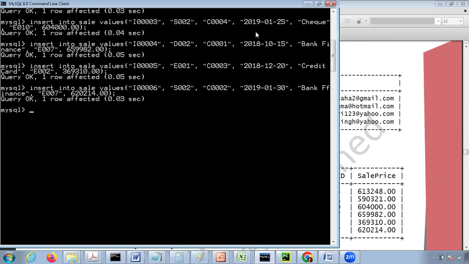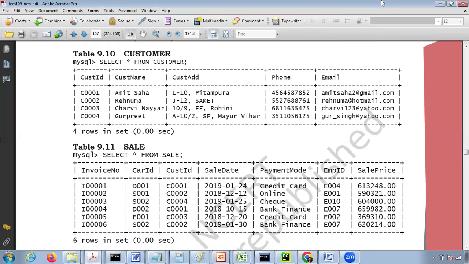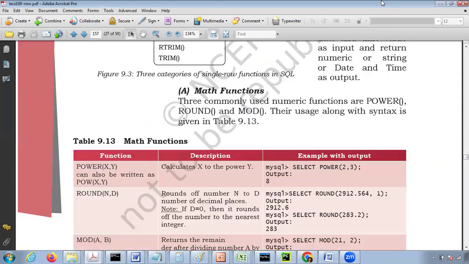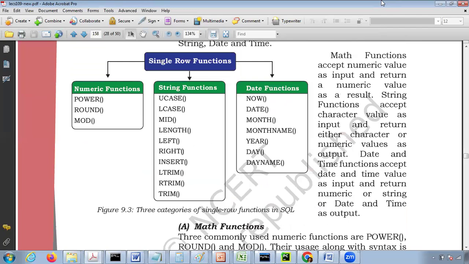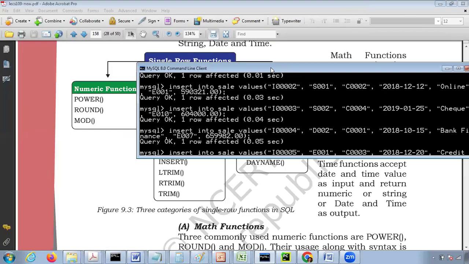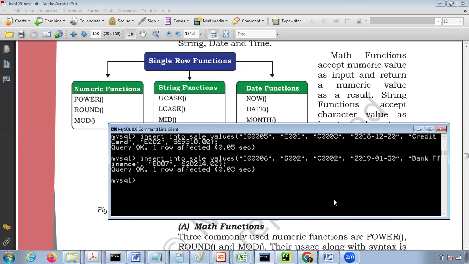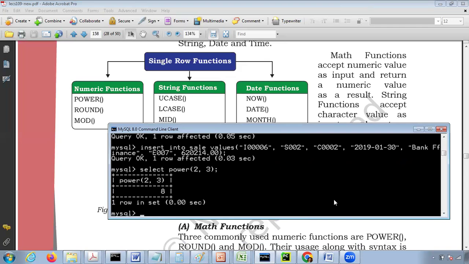Let's do the next things. One thing we could do is go in the order in the book. Before we get into functions on this table, let the tables be there, but let me show you we can also do some simple math without involving any tables. For example, I want to find 2 to the power 3. So select power of 2 comma 3, just like this, will give you the answer. 2 to the power 3 is 8.